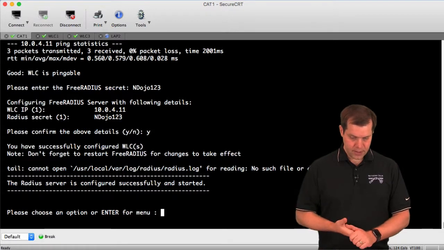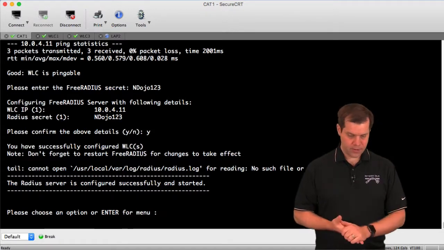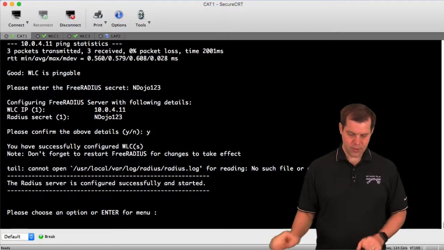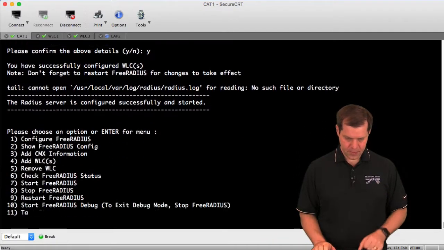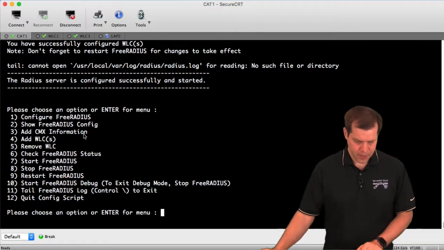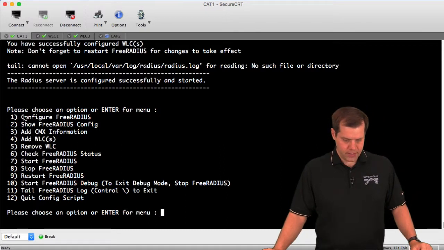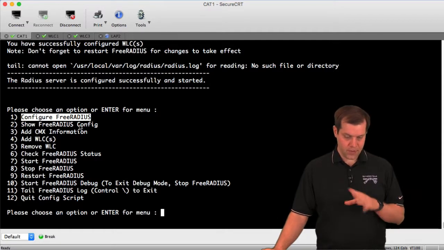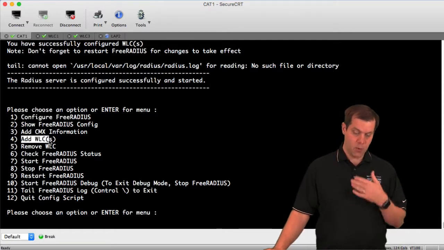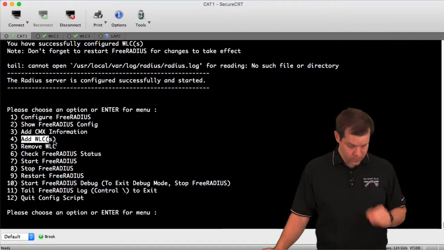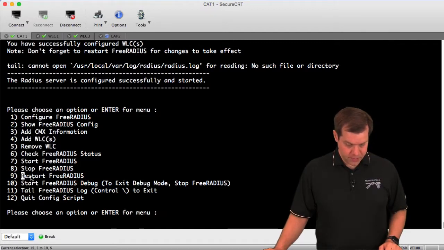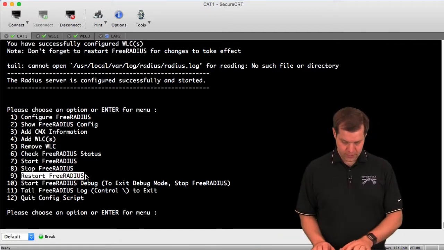Okay, we've successfully added the controllers. Don't forget to restart FreeRADIUS to make the changes take effect. So please choose an option or enter for the menu. I can't remember the option, so let's just hit enter. Okay, I should be okay. So I've configured FreeRADIUS and added my controller. But if I ever needed to, I could just choose option 4 to add more controllers in the future. So let's go ahead and choose option 9. We're going to restart the FreeRADIUS service.